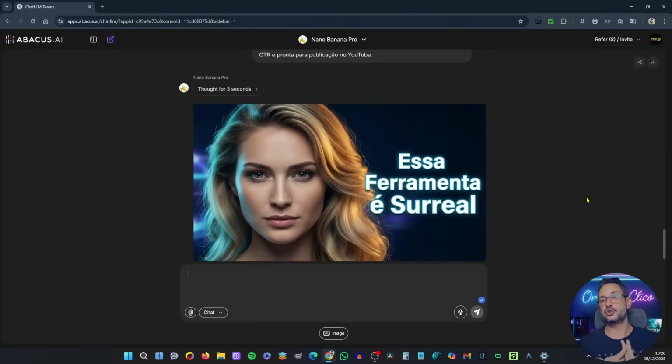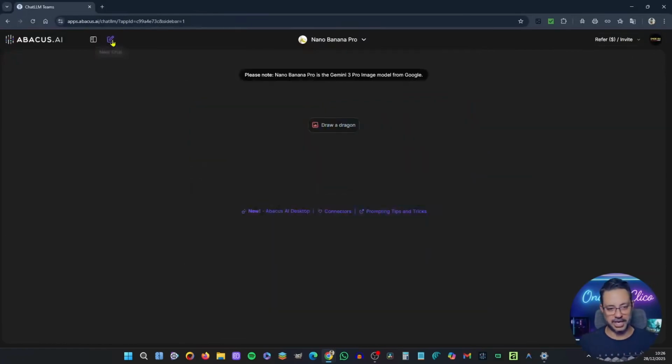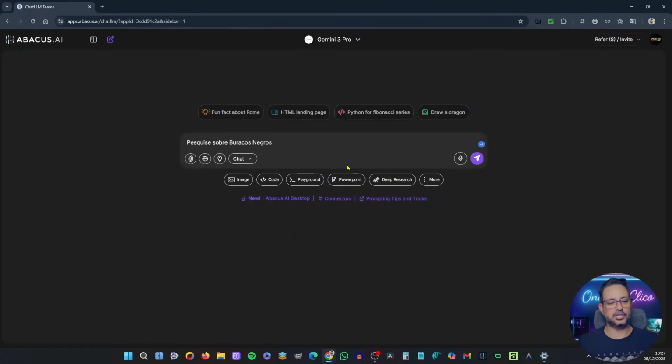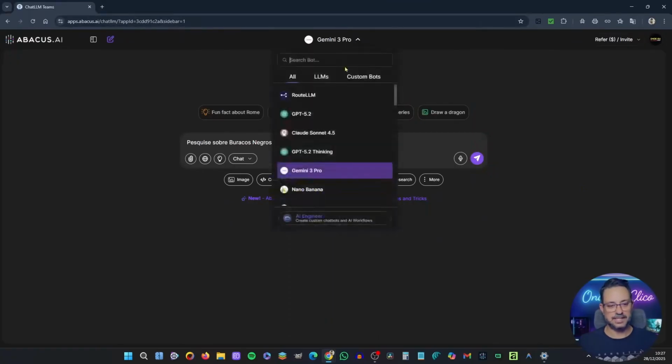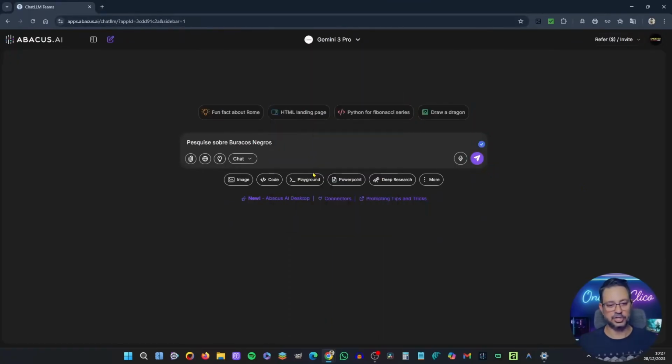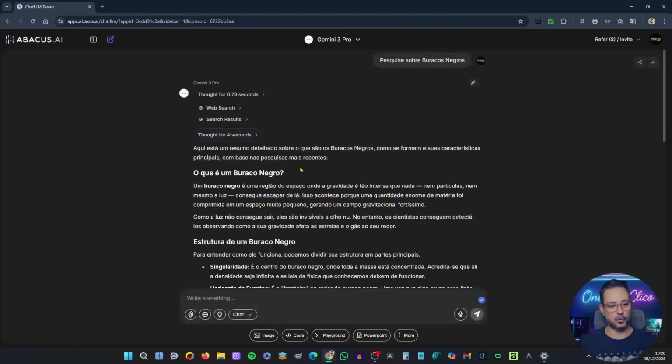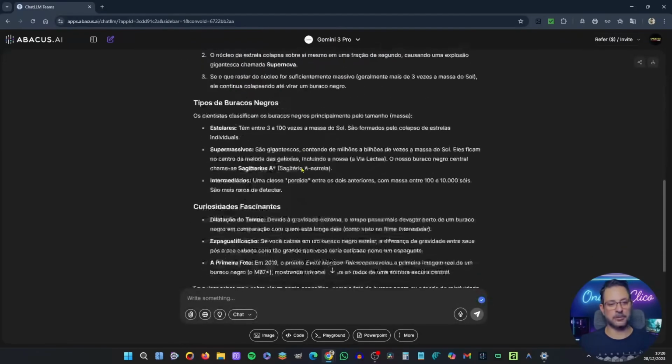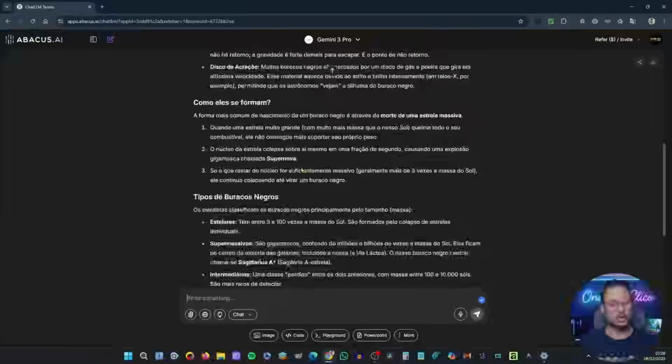Now, there's another really cool feature, which is to integrate all workflows within a single tool. Take a look. I'm going to open a new chat here, and I'm going to ask the following. Research black holes. To do this research, I'm going to use Gemini 3 Pro here. Look, it thought for 4 seconds and it already brought me a very complete research about black holes.